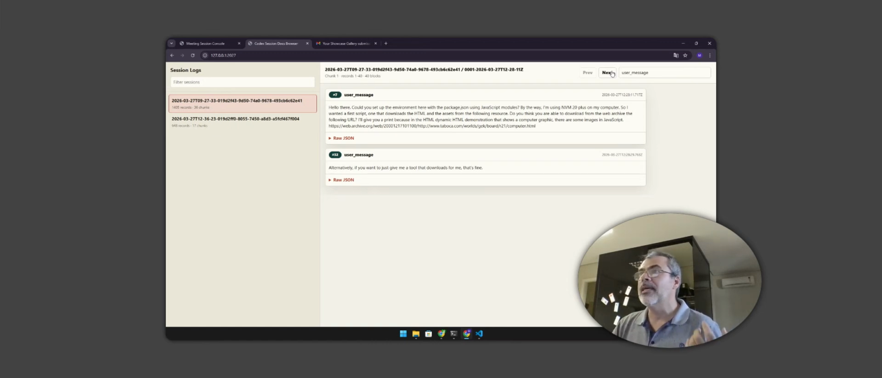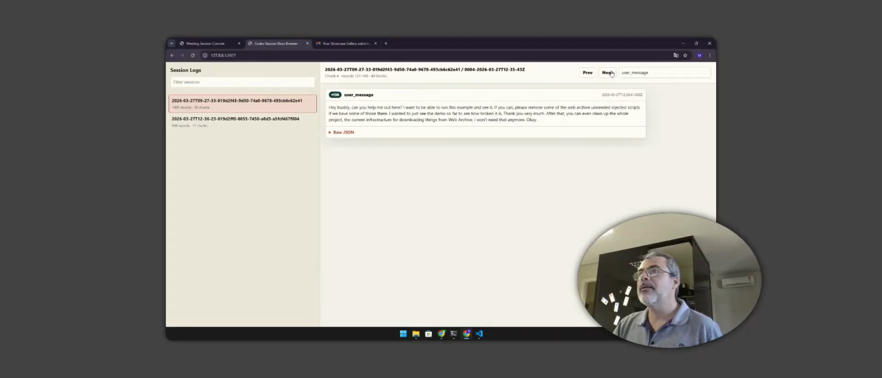That was the first thing. Next, in the block 150, can you help me out here, buddy? I want to be able to run this example. Please remove the Web Archive unneeded injected scripts.